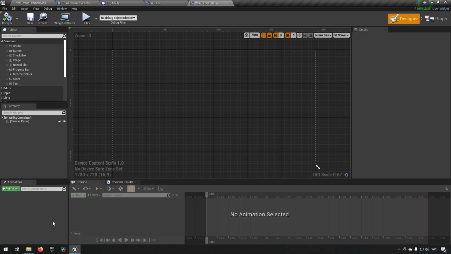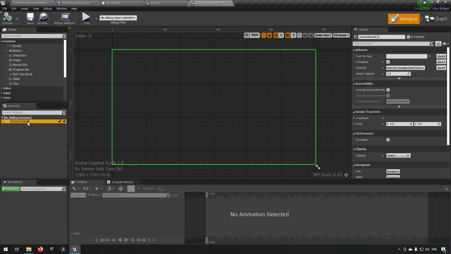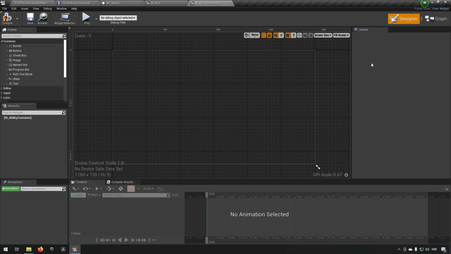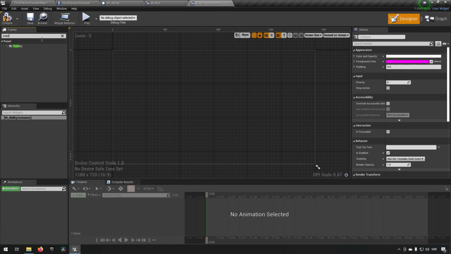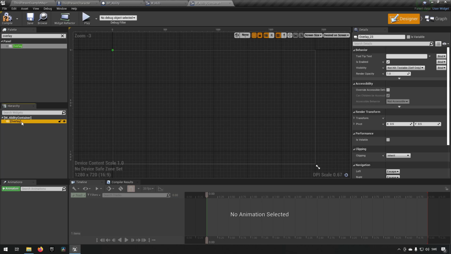So now that we have opened that one up, let's go through what this one will be having. Now, this one will be a pretty simple container when it comes to the visuals. We'll be deleting the canvas and we'll be changing from fill screen to desired on screen. We will be adding something called an overlay, which allows us to stack multiple widget objects on top of this one if we wanted to, although we're not going to in this specific case. We're going to be using a uniform grid panel. We're going to be handing that one in over there.